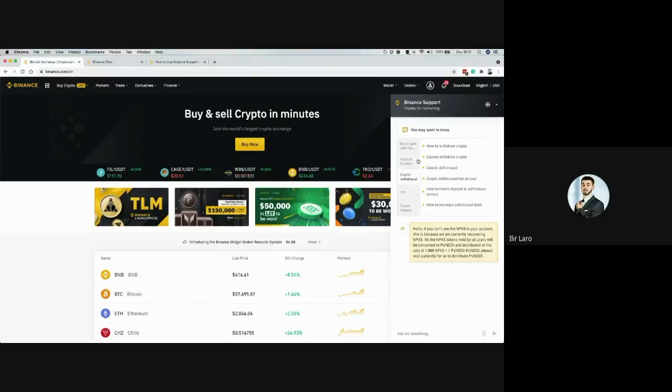For example, if you have a problem with your deposits, if you have a problem with your account, withdrawals, P2P, or crypto deposits, you can click on one of these sections. If your particular issue is not covered by the pre-filled questions, just type in your issue below.